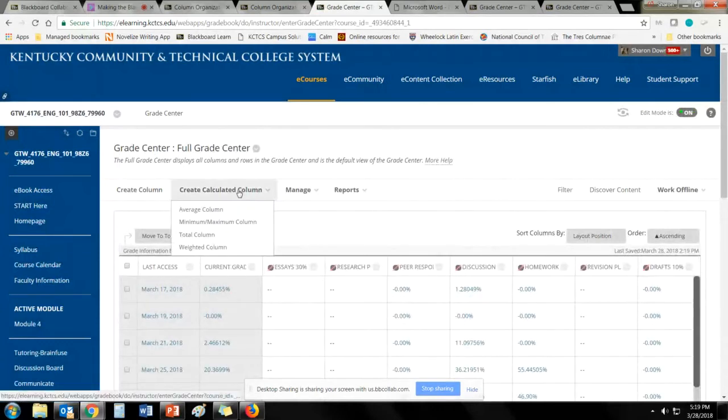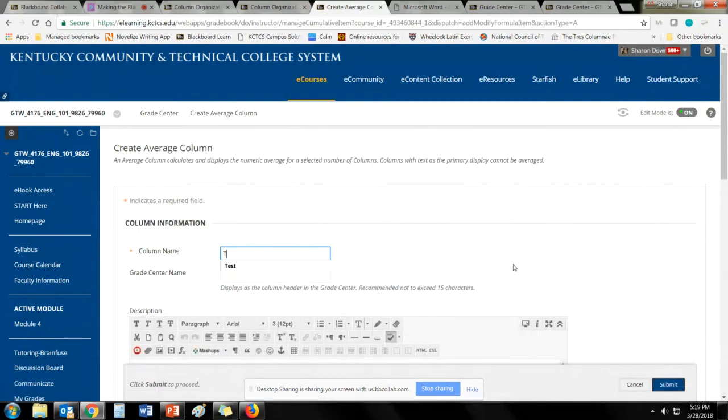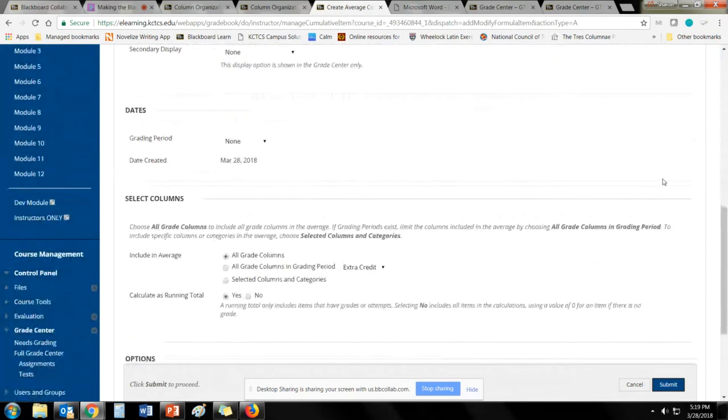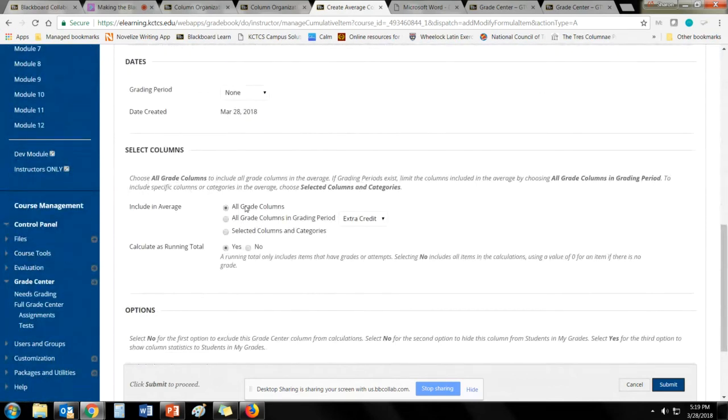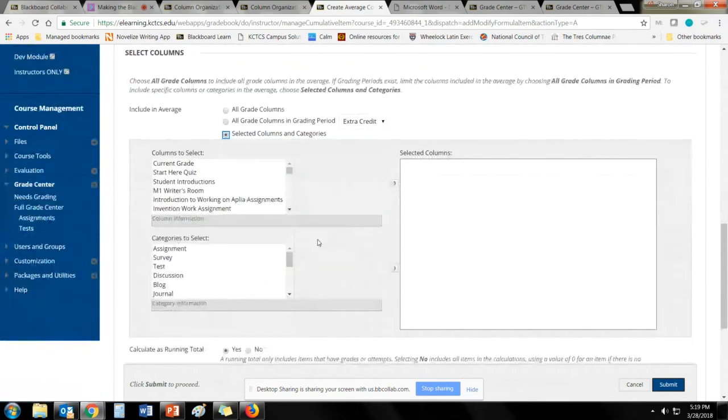And how you make these, you're going to create an average column. You're going to name it something. This is the one I just blew away. And this is a text column, so I'll say that for it. I'm going to scroll down here. I'm going to leave percentage. And instead of having it go by all grade columns and average everything together, which would be a mess, I'm going to select by column, or I can select by category. If I select by category, which is what I did here, let's do the homework.